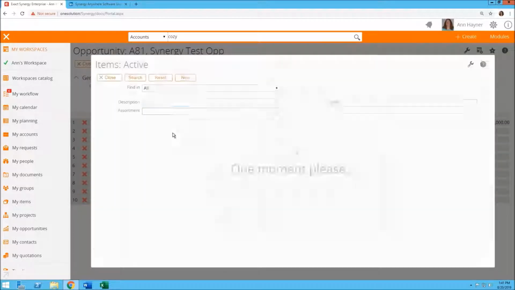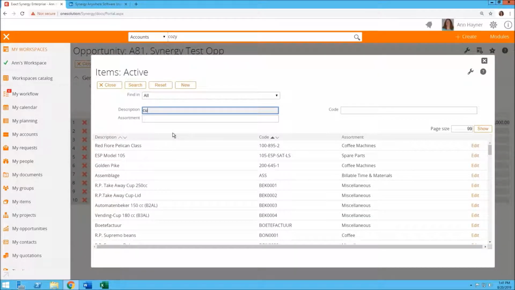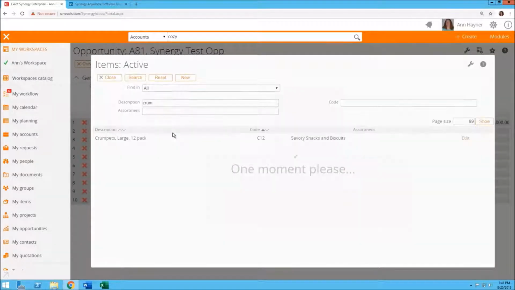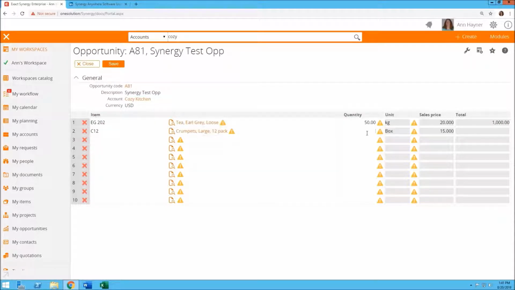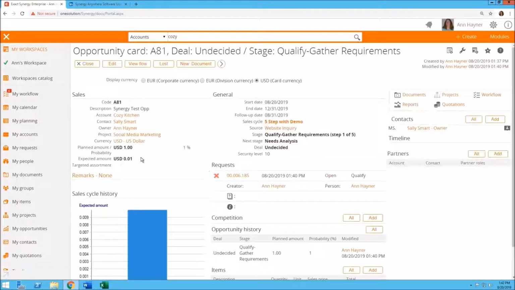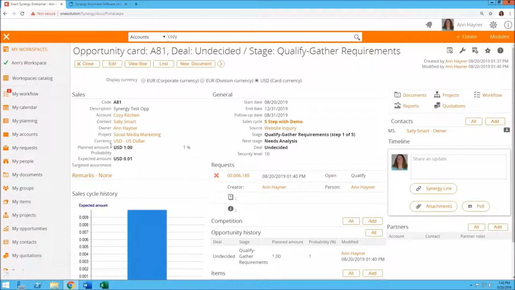And we'll see if we can sell them some crumpets, just to be kind of silly. And we'll try to sell them 10 boxes of crumpets. So you can see some values populating over here based on the suggested retail price that these products have. The purpose of this isn't to quote them necessarily, but for the opportunity card to be managed. So notice that our planned amount stayed $1.